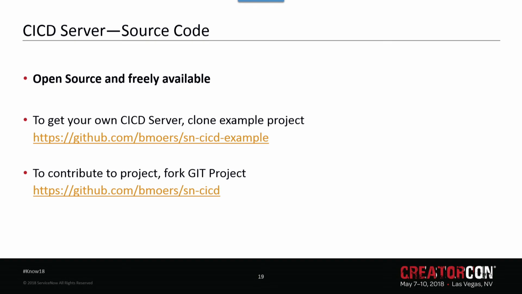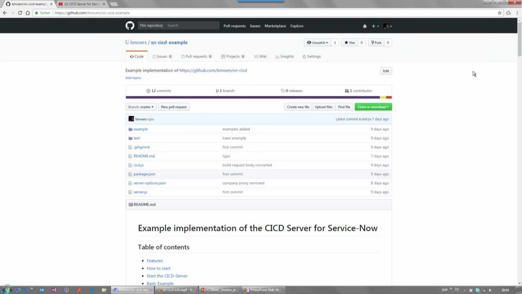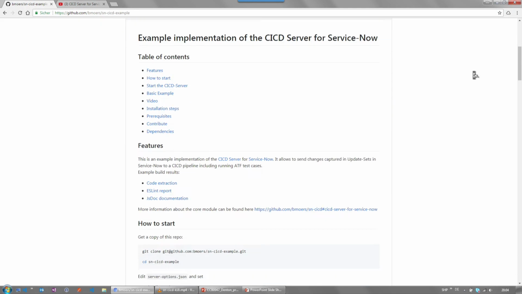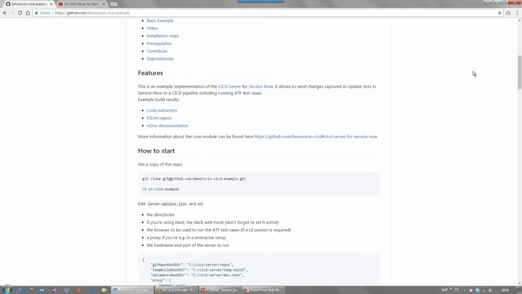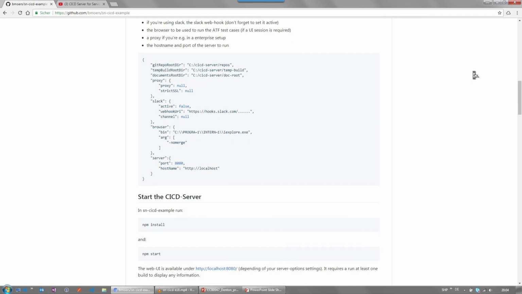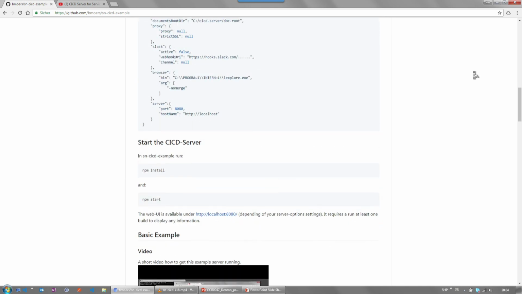If you go to that website, I have it open here. It explains how you get your server started. It has a video which explains it, just without the ATF part because that requires a change on ServiceNow, but you can easily add that as well. It explains how you enable it and how you authenticate.